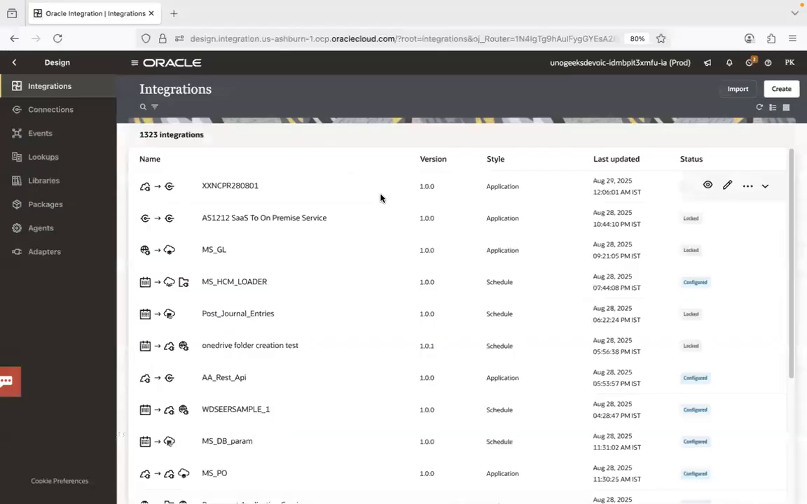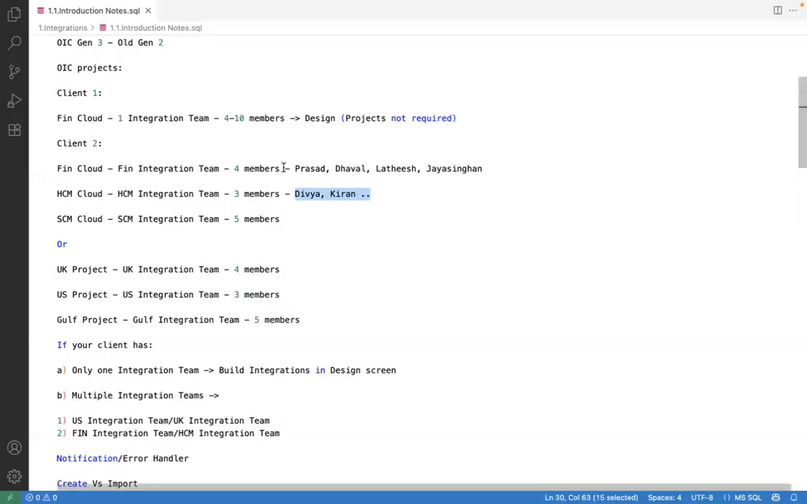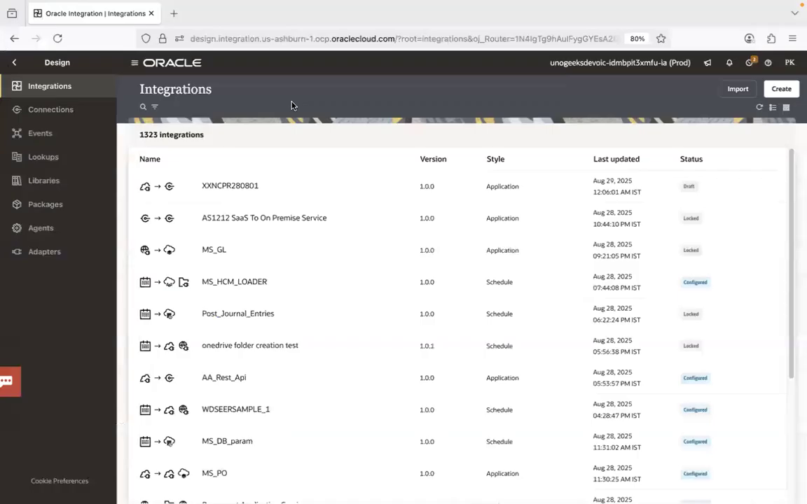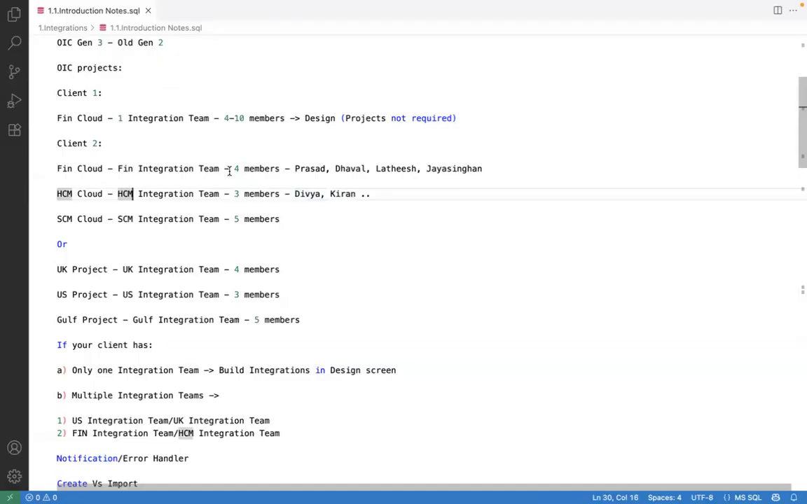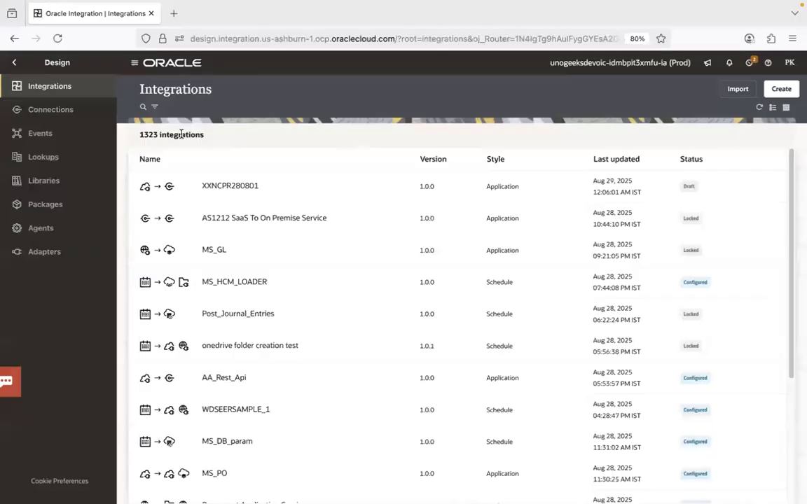But tell me one thing, guys, if a finance team and an HCM team build integrations directly in the design integration screen, will we be able to achieve this access control, guys? Yes or no, please? What did we notice? Your username is applied as a filter, and the moment you take off your username, you can see everything else as well here, right? Everything else that others are building.